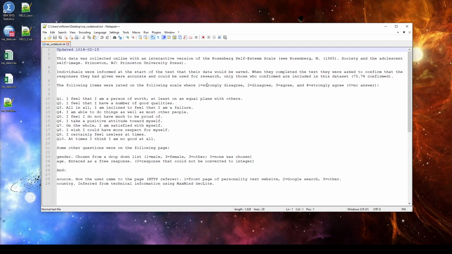It gives some information about the scale that we obtained. It gives some information about the data and consent, as well as data quality. And then finally, it gives a listing of the questions and the scale that each of these were rated on. And so I'm going to use this information to start to fill out my variable attributes within SPSS.